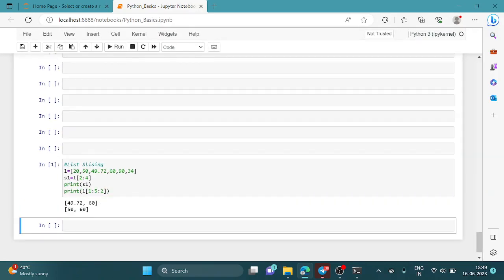Okay, see, whenever I have taken here 2:4, it has taken from this to this portion. Okay, if I change this 2 to 3, then what will happen? It will only take 49. Okay, I'm so sorry. Here I have given mistakenly a dot. So running the code again. Okay, so now see, whenever I am writing 2:3, it is taking only 49 as the result.